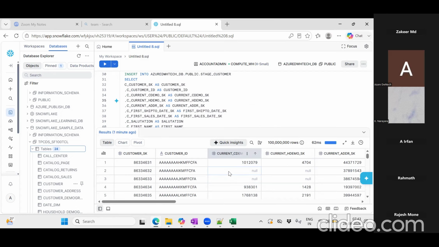Okay, so here the requirement is the value should be replaced with a question mark under the current residual demo column, right? So where is this? Here we have. So you can use coalesce.